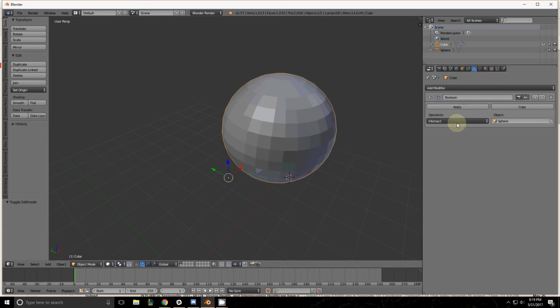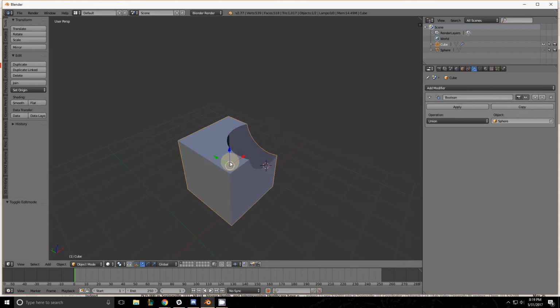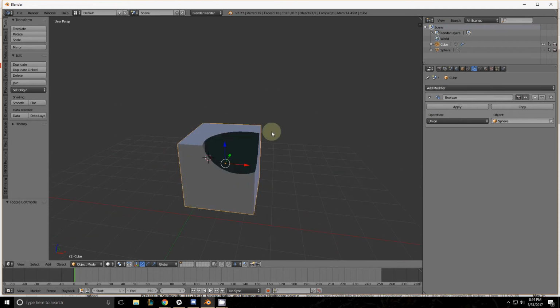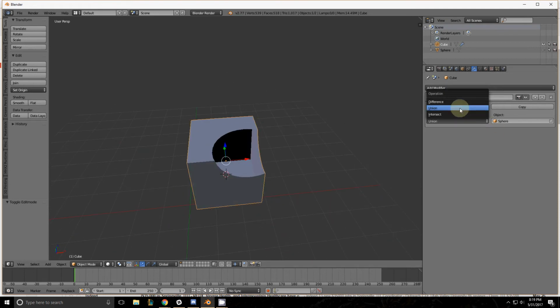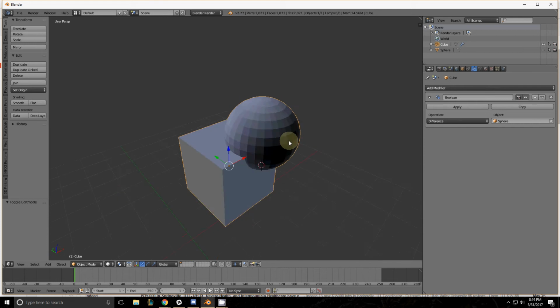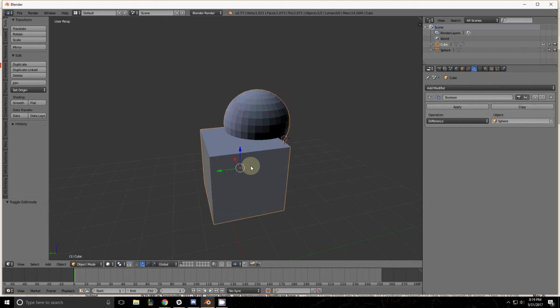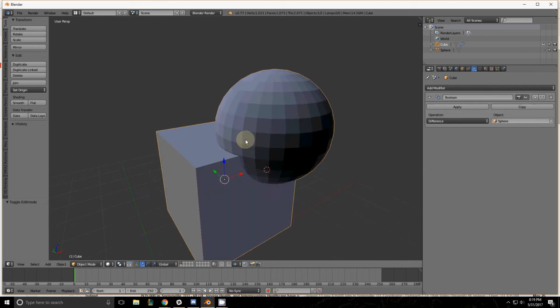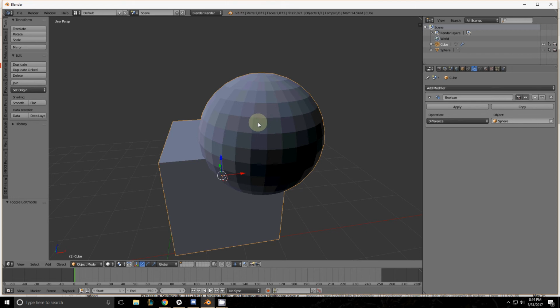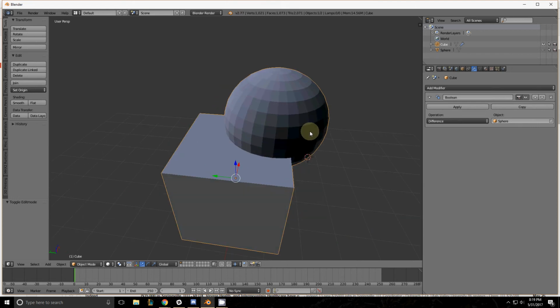Next, if we do a union, our inside is missing right here. We can see inside the cube. And if we do a difference, our cube is the right direction with the normals, but as you can see, the sphere has its normals inverted. So it's important while you're using the Boolean operator to make sure all your normals are facing either inward or outward, depending on what you're trying to do. 99 times out of 100, you'll have them all facing outward.